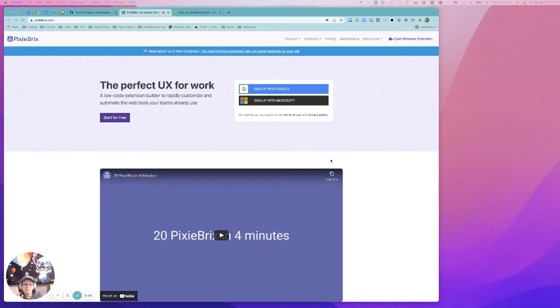Hey everyone, I just wanted to record a quick video to show you this latest extension I built in PixieBrix that is for translating text. It's super simple. I have two different versions.